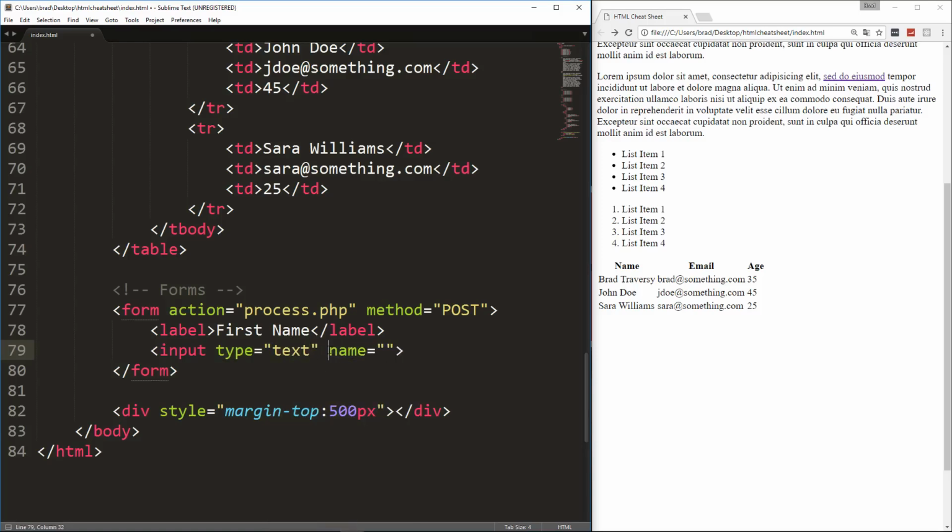And then the name attribute has to do with, again, server-side programming. If we were submitting this to a PHP file, this name attribute is how we would grab the value of this form that's submitted. So it's not going to make any difference to us what we put here, but I'm just going to put first-name. Let's save that and reload, and this is what we get.